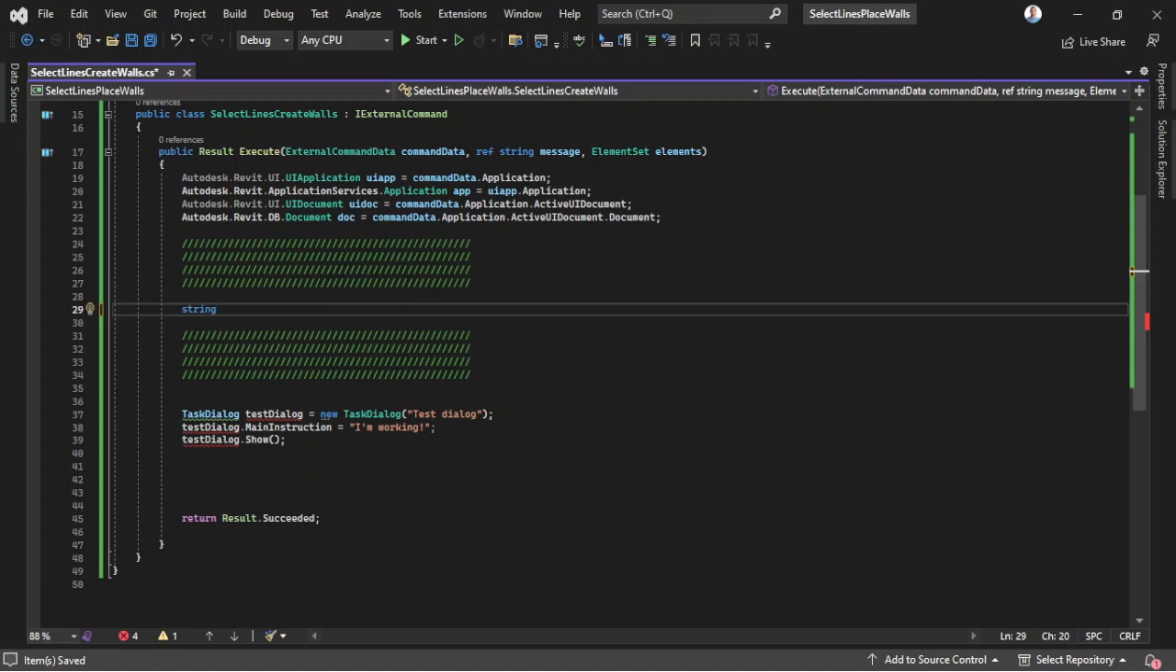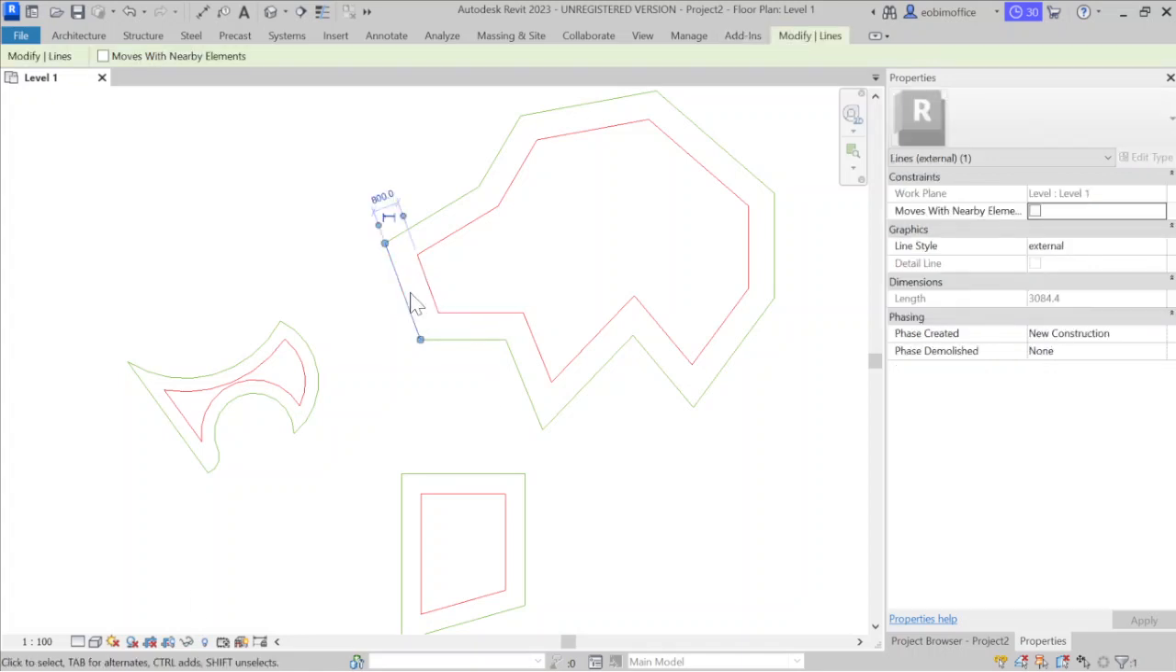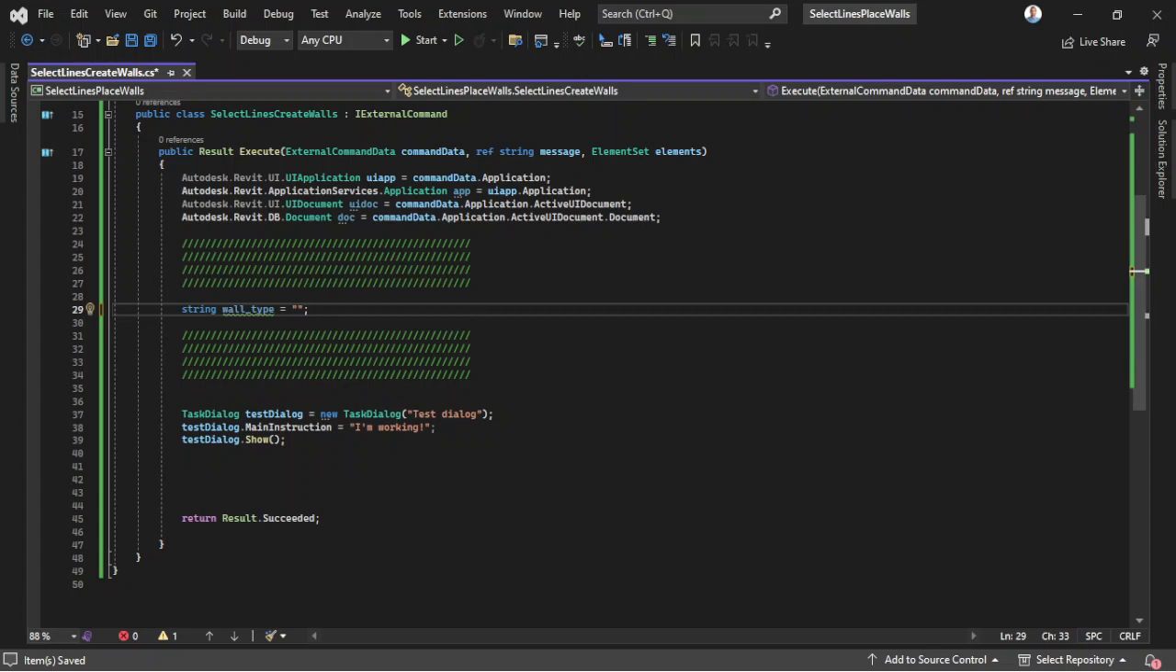This is only a string. I will say wall type equals to, and you're going to type here internal or external. I mean, if you want to select the external line, you type this, and if you want the internal, you type internal. It's only that. It's only to specify that. So for now, I'm going to write internal. And that's the first step of the script.